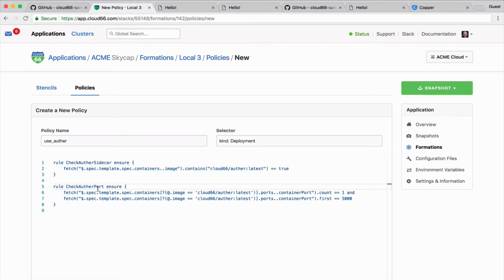Okay, great. So what's in this rule? First, it does two checks. One is it makes sure that all my pods have a sidecar called author latest. And the second thing it does is check to make sure that I've configured the ports correctly. So port 5000 is the one that author uses, as opposed to just putting the sidecar container in but forgetting to adjust the ports, and therefore bypassing the entire sidecar and still hitting the service directly without any encryption or any authentication.